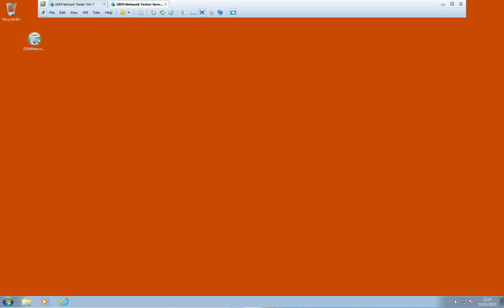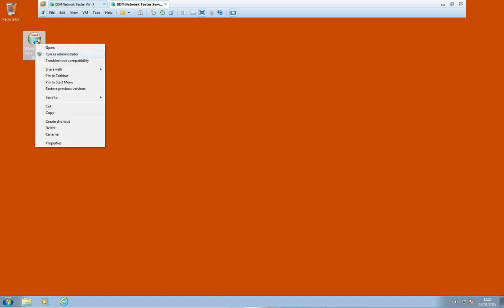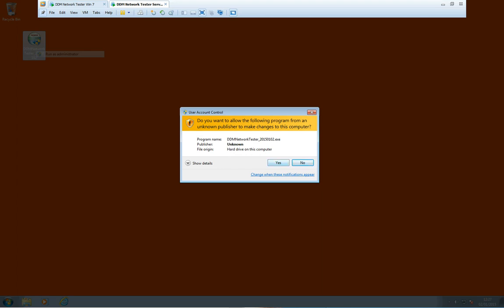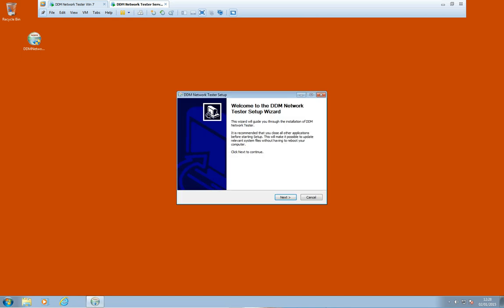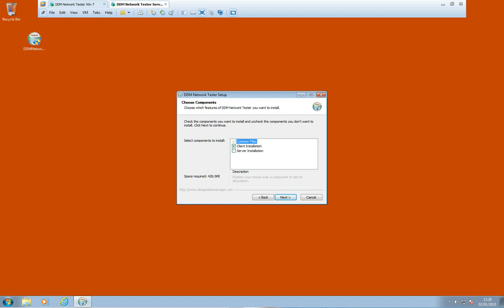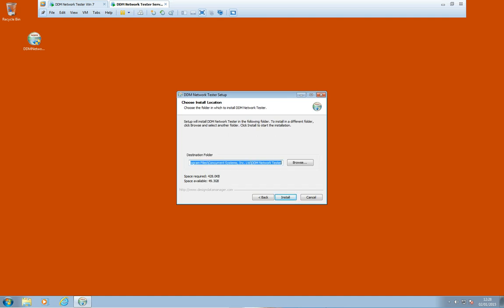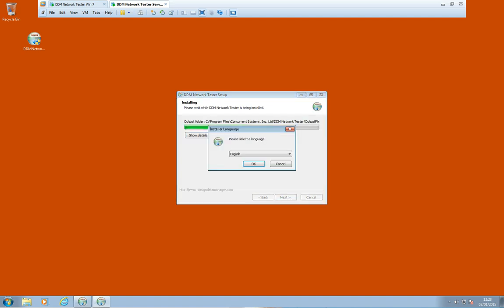I'm going to install the server component first. I have my installer here on the desktop. I'm going to right click and run it as administrator and click yes to say I'm okay to make the changes. I'll click next on the first window. Note that there are two components that we can install, a client or a server, and the client is selected by default, so I want to change that to the server installation. Click next on that. I'm going to accept the default installation location and click install.